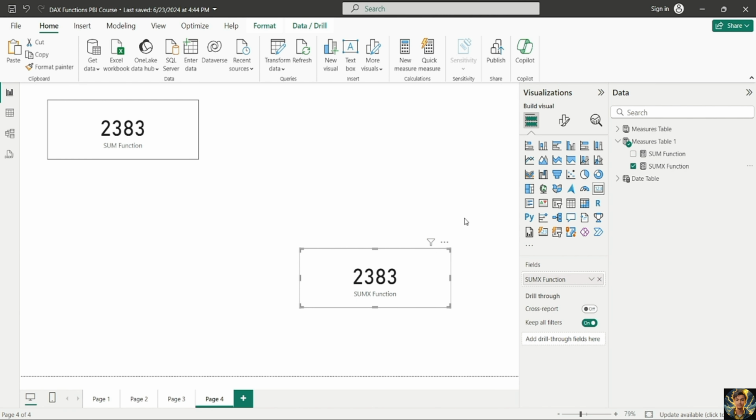Both of them are representing the same value, right? But if I talk about the SumX function, the expression was evaluated for each row since it is an iterative function. So the expression was evaluated for each row and then the sum was calculated in the end. While if I talk about the sum function, it will simply find out the sum of the values contained in a given column. That's the difference.